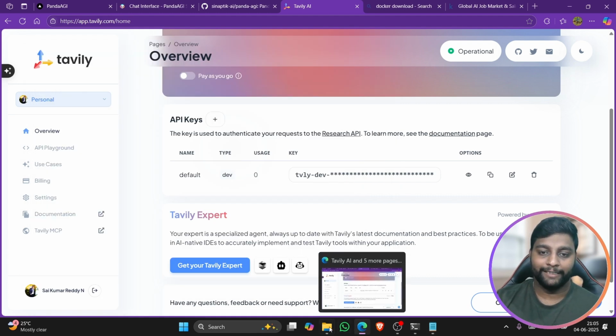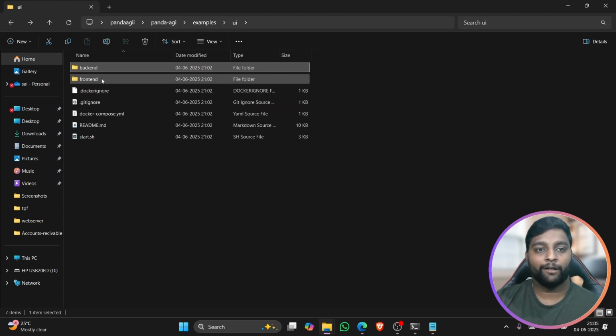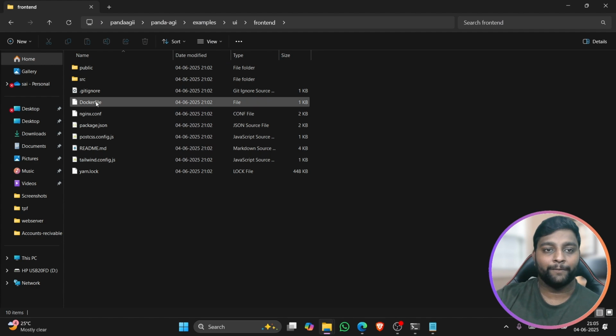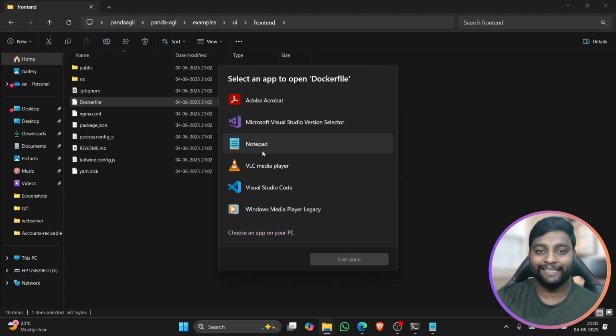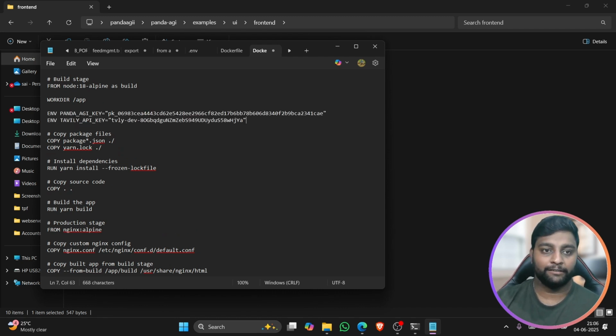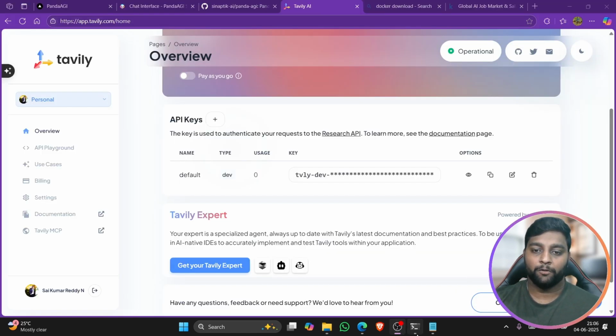Now this has been saved, and I have added this for the backend. We need to add this to the front-end Dockerfile as well, because I'm not sure, but there might be some access from the front end. Let me open it with Notepad only, and here I'll add this directly and save it. Now we are good to go. We can minimize them and get back to our terminal.